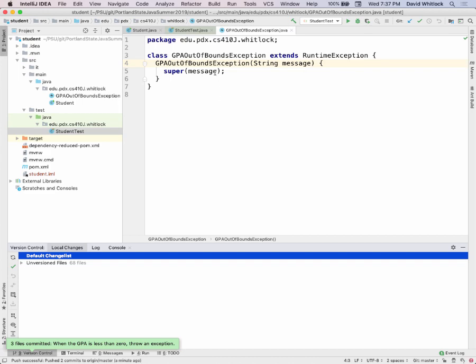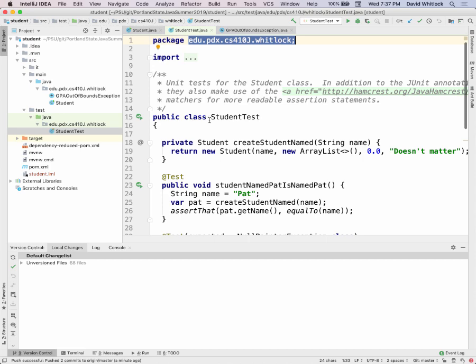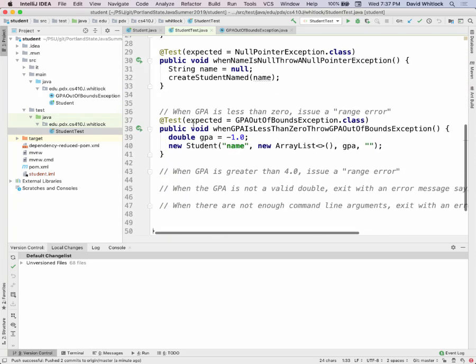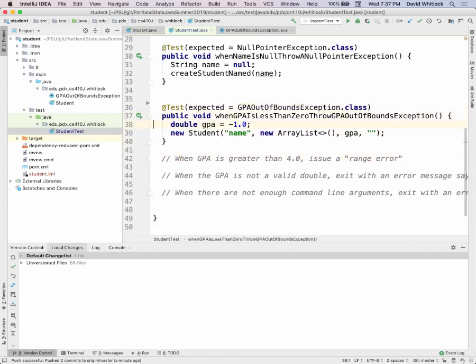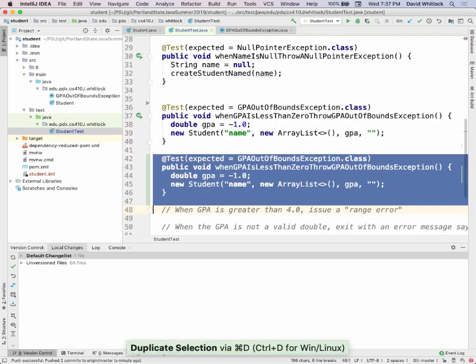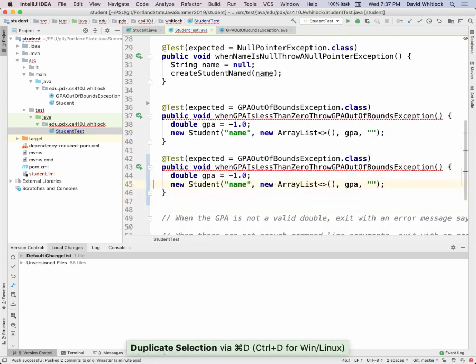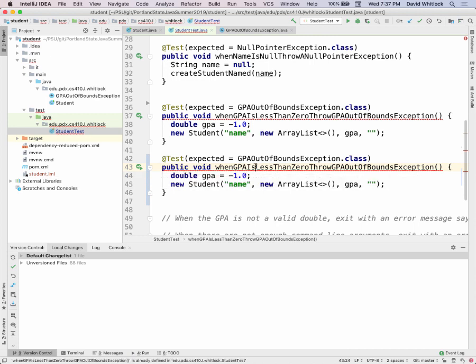We can probably all guess how to write the next test, so I'm just going to do that quickly, so you can see it one more time, and then we'll take a break. And I'll try to talk a little bit less. Actually, I don't need this comment anymore. I'm just going to duplicate this, make it easy. So when GPA is greater than 4, throw a GPA bounds exception. So now I'm going to have it be 4.1.